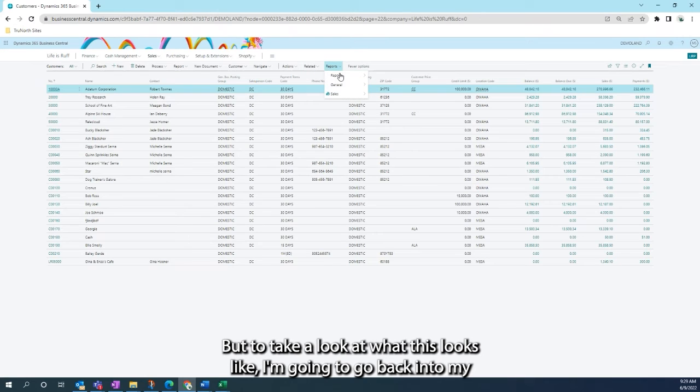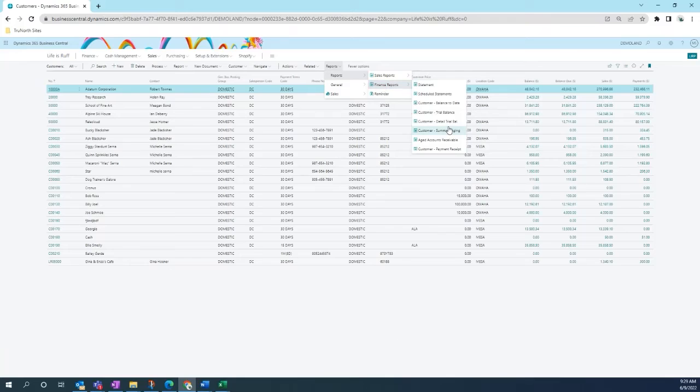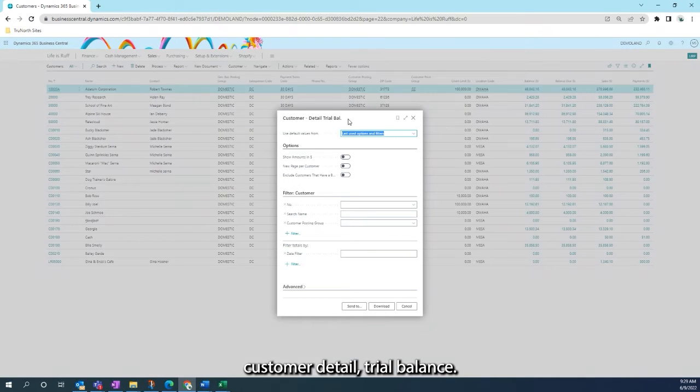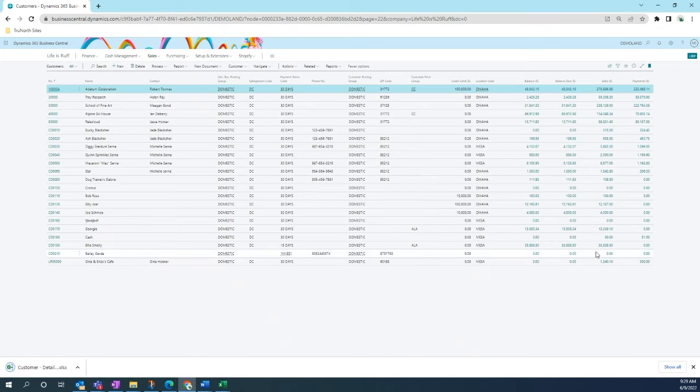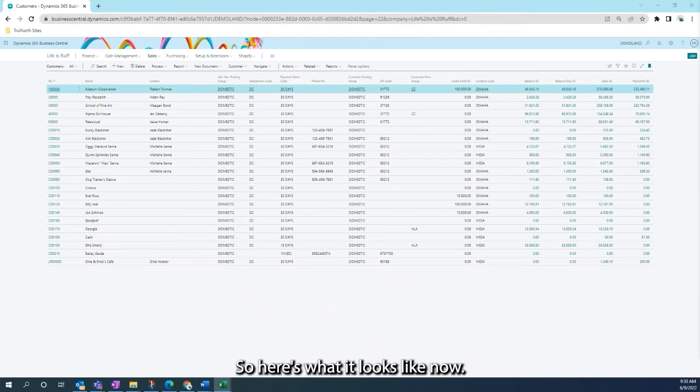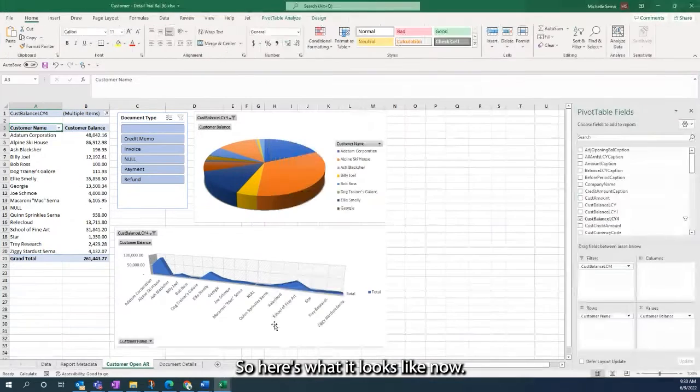But to take a look at what this looks like, I'm going to go back into my customer detail trial balance. I could set any filters I'd like, and then I'm going to go ahead and download. Okay, once this opens up for us, I'll pop that over. All right, so here's what it looks like now.